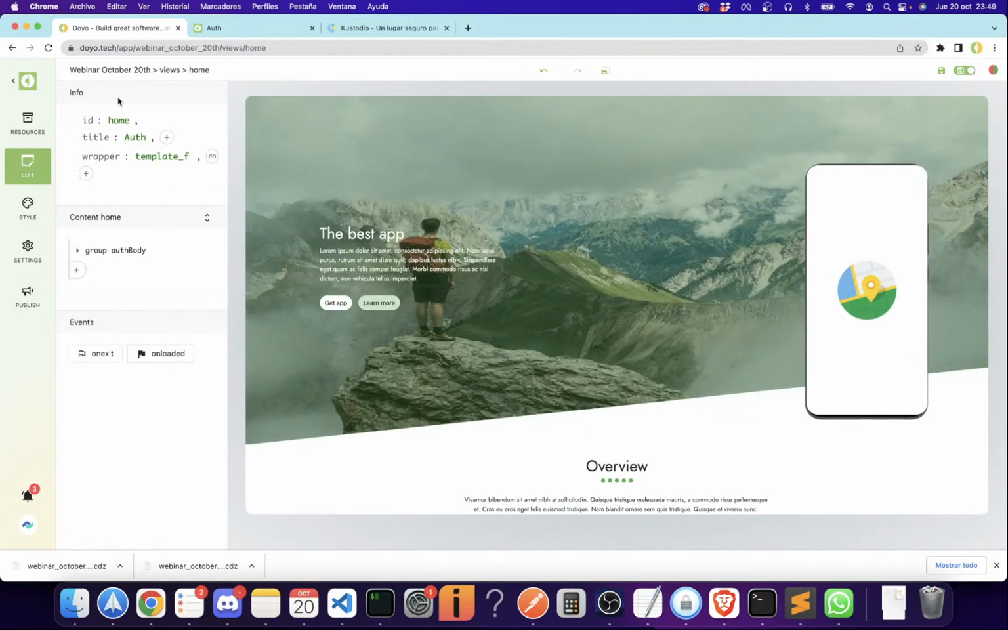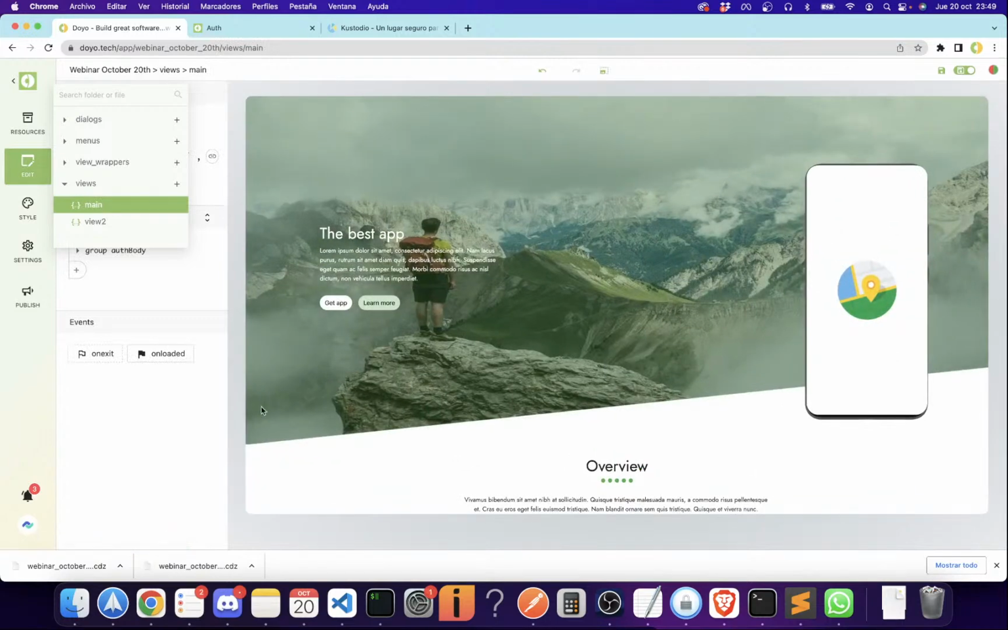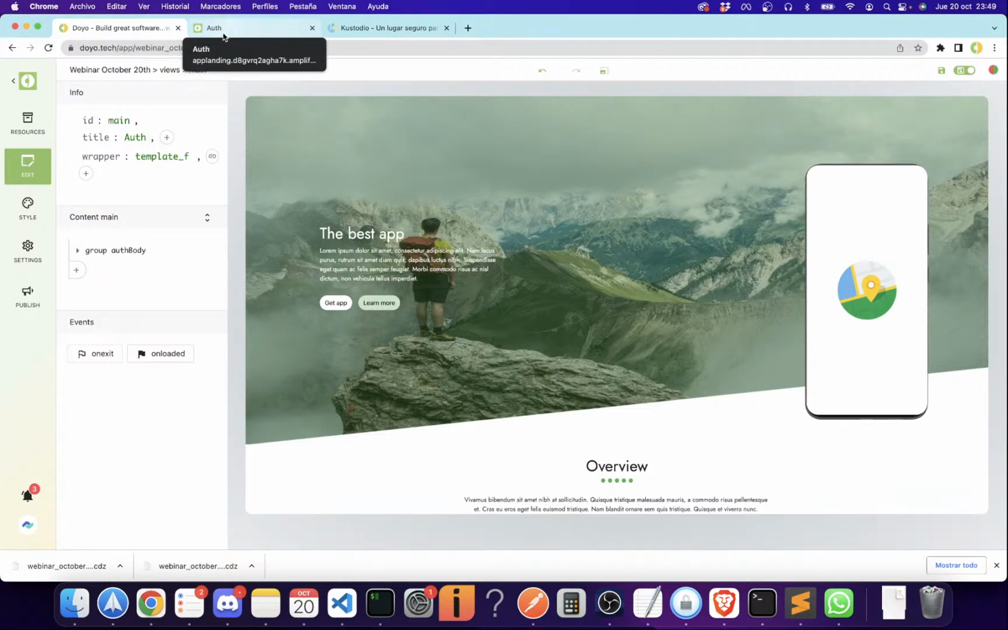Then here you have three sections: the info section, the content section, and the events section. In the info you have some configuration for the view. You have the ID. For example, this is the one called home. You can change it to main, for example. So now here you have the main view. You have the title, which is the text that will appear on the tab in your browser once you are browsing your project. You can select the wrapper.